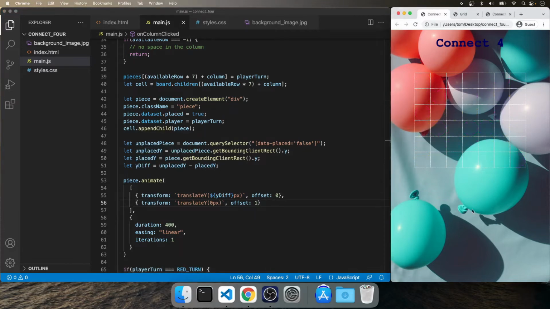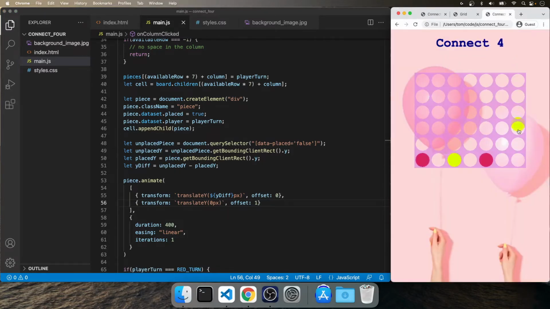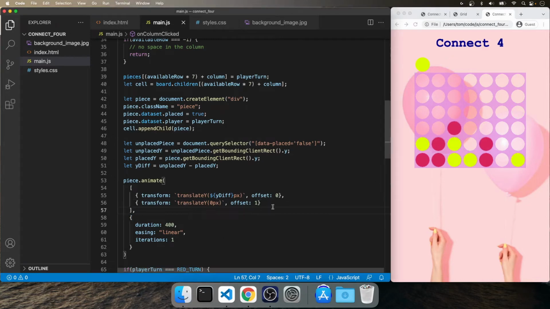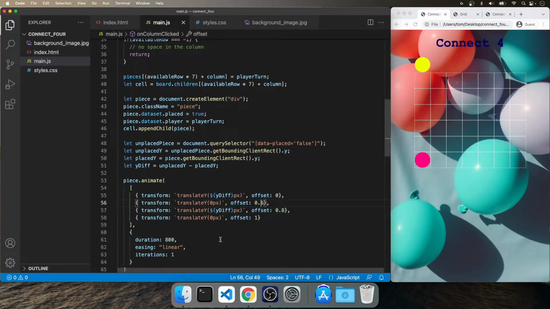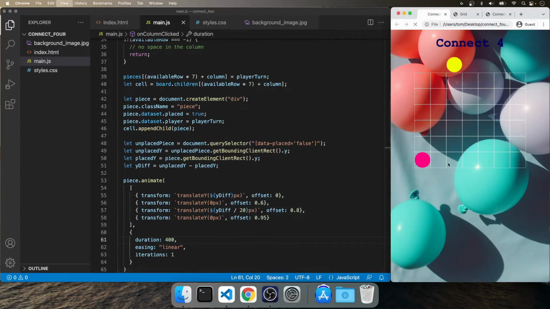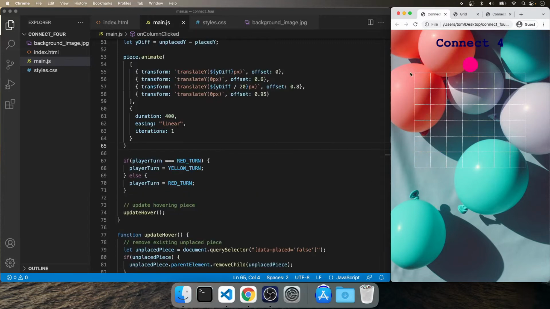So if we save and refresh that, we can now see that we actually animate our pieces down into the positions that they are going for. If you can see the one that I've done here, you can see that the pieces actually have a slight bounce at the bottom. I've done that by adding a few more keyframes into the animation. And they're all just based off the Y difference as well. Okay, so after playing around with the animation for a bit, I'm just going to leave it with these 4 keyframes. Okay, so we can now drop pieces into place and build up our grid.